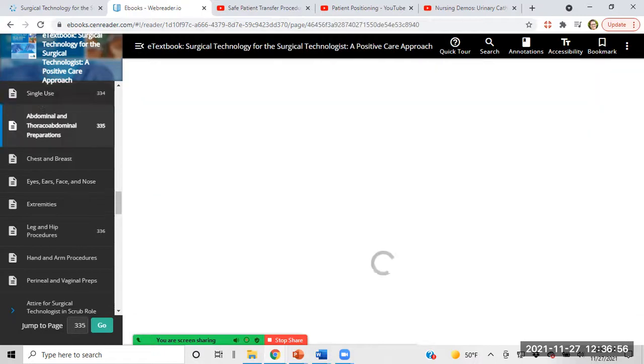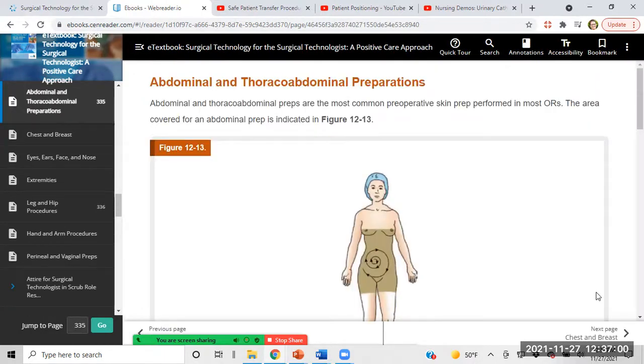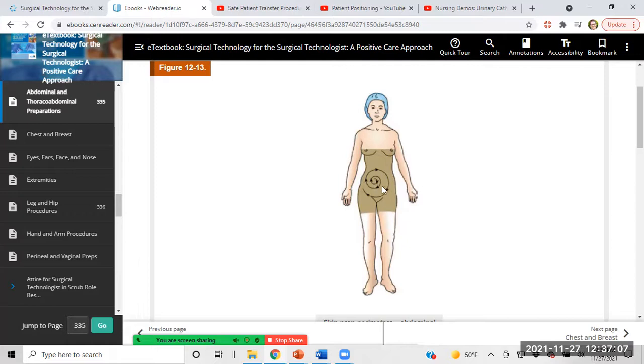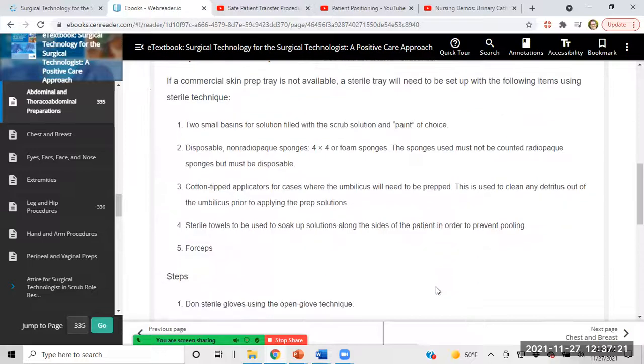So we're going to look at what that motion looks like. Here this is an abdominal and thoracoabdominal prep. You're going to start at the umbilicus, and we've seen this in the videos. You'll start at the umbilicus and do that circular motion clockwise, moving outward with each motion. So you're doing that perimeter. Read through this, of course.